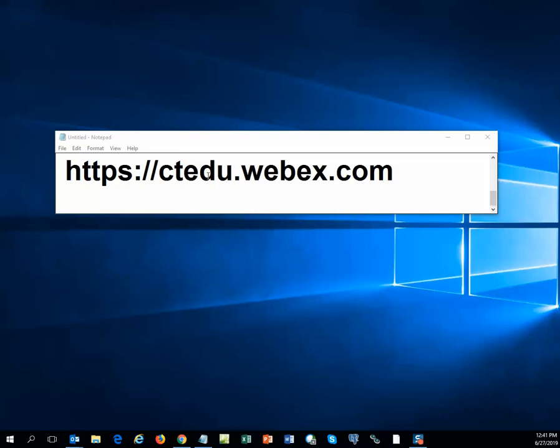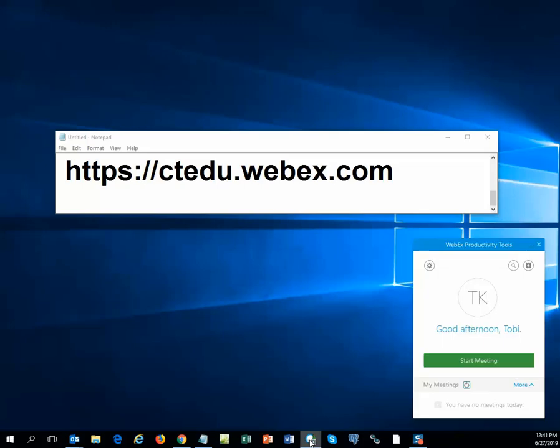One easy way is to simply launch any one of your web browsers and go to the website shown here, ctedu.webex.com. That's the method that I'm going to demonstrate. But I also want to let you know that you'd want to make sure that you have the desktop productivity tools for Webex installed on your computer. And when you do have that, you can have a little button down here on your taskbar that says Webex Productivity Tools. You can pre-log into it, and when you click it, you can just click Start Meeting, and it will automatically launch your personal meeting room, which I'm going to show you in just a moment. So that's one thing that you can do once the productivity tools are installed.